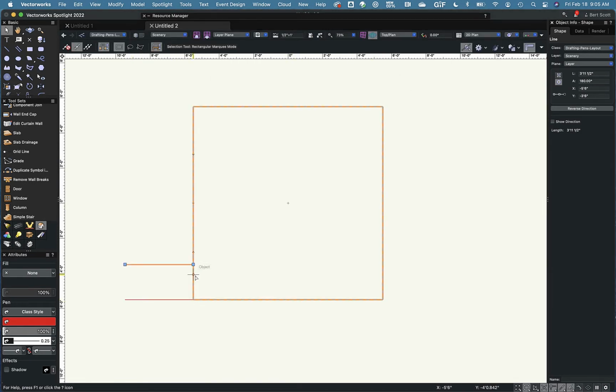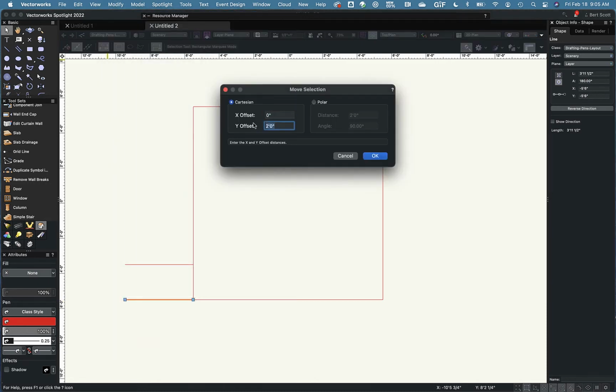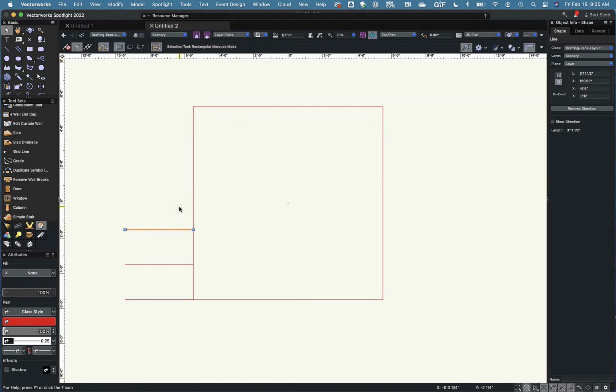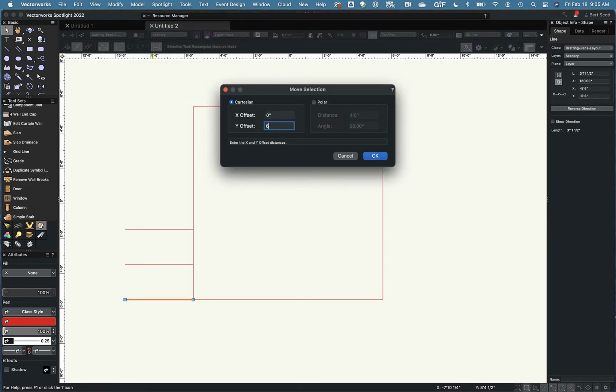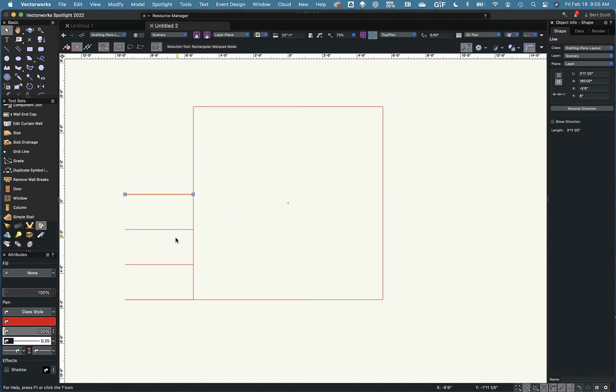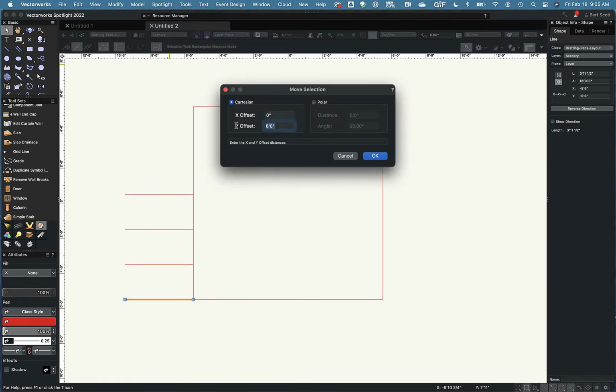So that's going to be the first 2-foot space. And then I'm going to take this one and move it up 4 feet. Now, obviously, you use your own dimensions. But I'm going to move this one up 6 feet. And so space, door, and then I'm going to move this one up 8 feet.